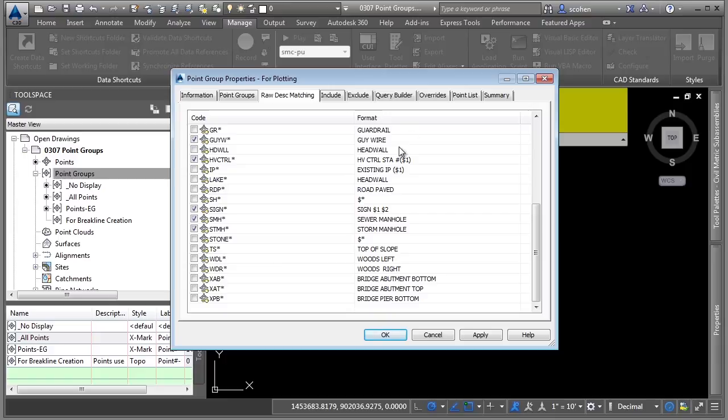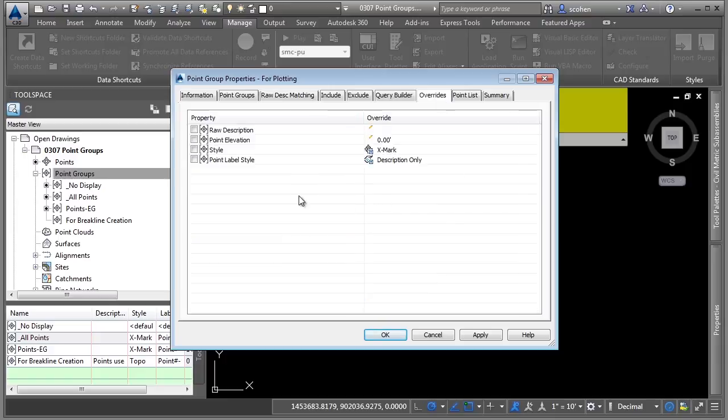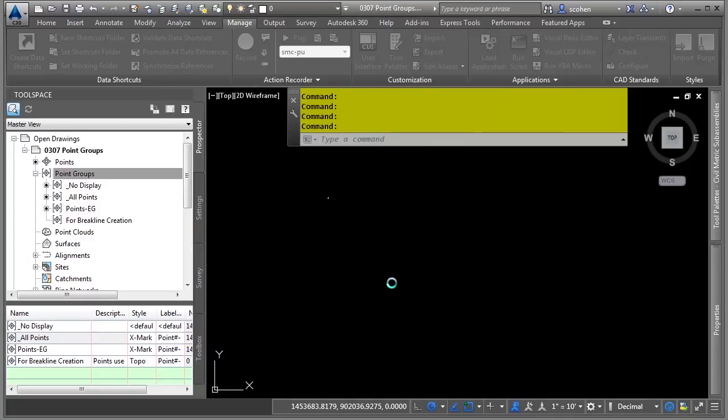Then what we'll do is we'll go ahead and click on the Overrides tab. And what we want to do is we want to make sure that we only override the point label style with the description only. We don't want to override the symbol with an X mark. We want the symbol, which is probably being defined by the description key, to actually show the real symbol of that point. Let's click OK.